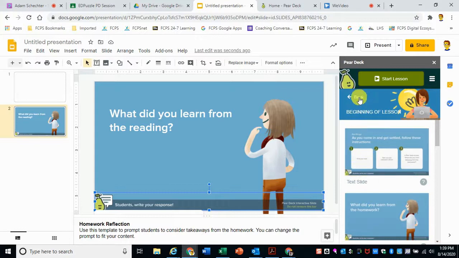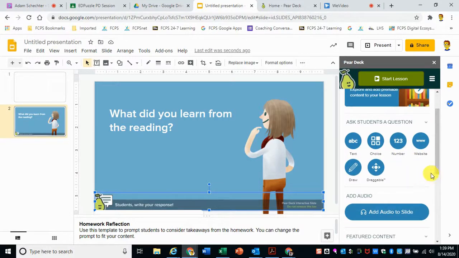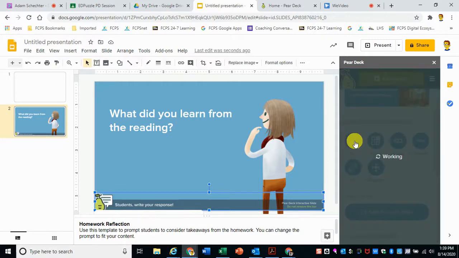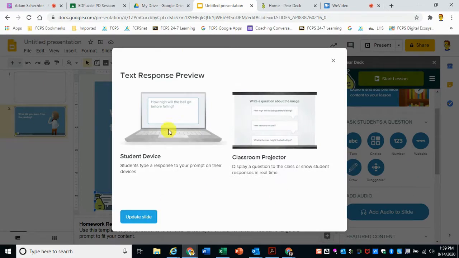All right. As far as the other option, if you want to start with your own activities, now I want to create a new slide. So I can add text. A text slide will ask students to respond to a prompt.